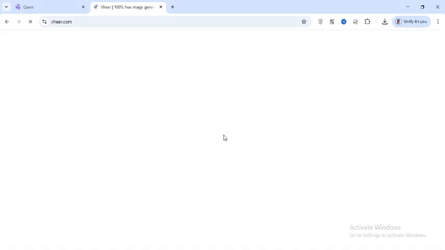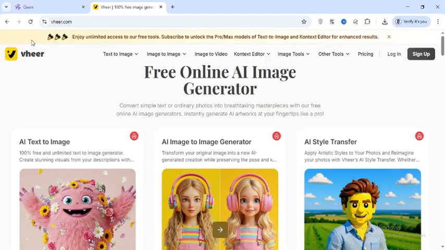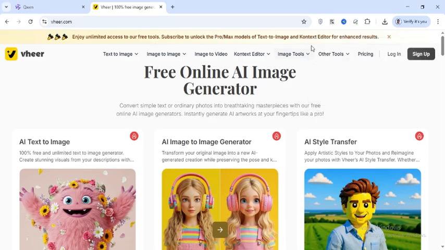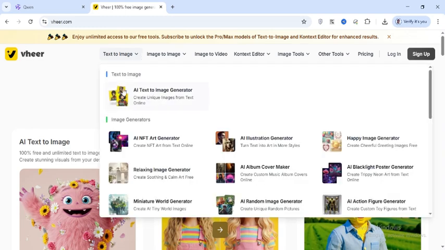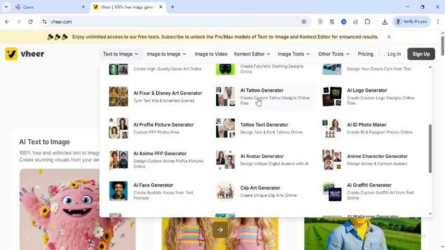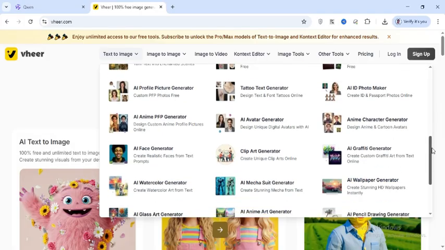Alright, so you can see the interface right here: free online AI image generator. It has a lot of features. You can see them right here. Text to image, a lot of tools under this. There are multiple tools under this text to image generator, and all are free, so you can just keep exploring and create multiple images, all for free.